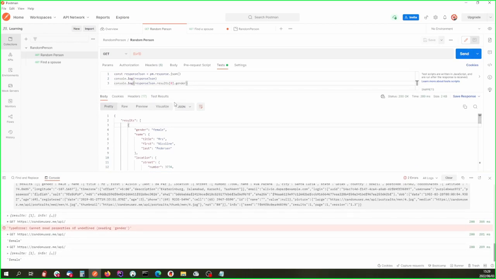Right. So that then gives us our female. So what we can do with this now is we can actually use this to set a variable. So we agree that that's going to give us back the gender.